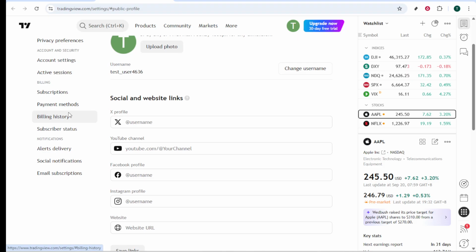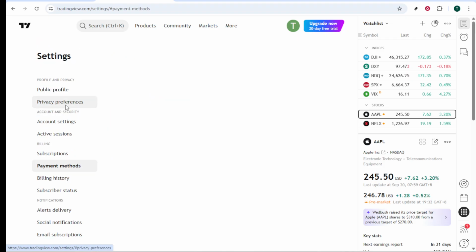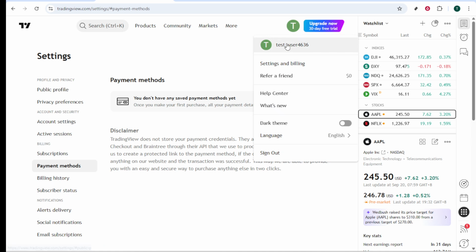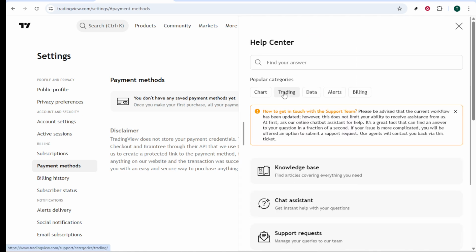For those who subscribe to TradingView via a mobile app, the process differs slightly. In these cases, you'll need to request your refund through the respective app store, either Google Play or the Apple App Store. This process aligns with each platform's specific refund policies, so it's essential to follow their particular instructions.